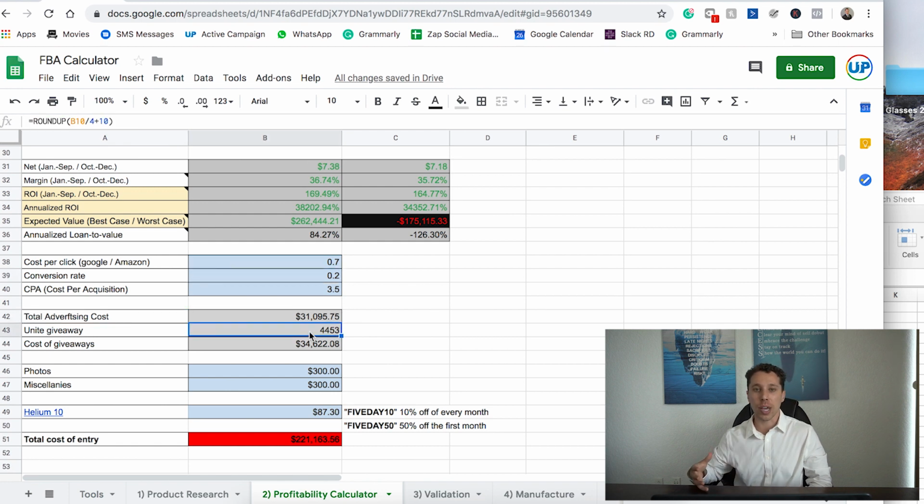If you guys are familiar with Amazon, a lot of times you have to give away a certain amount of products to compete and rank on the first page. This is a calculation that tells you what you'd have to give away relatively quickly within the first 2 weeks to help rank, and that's a large amount of units. It's 4,453.